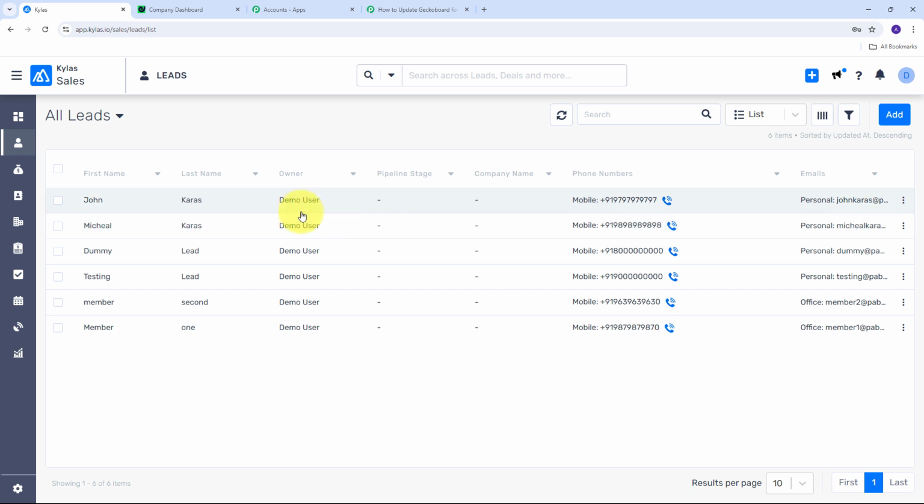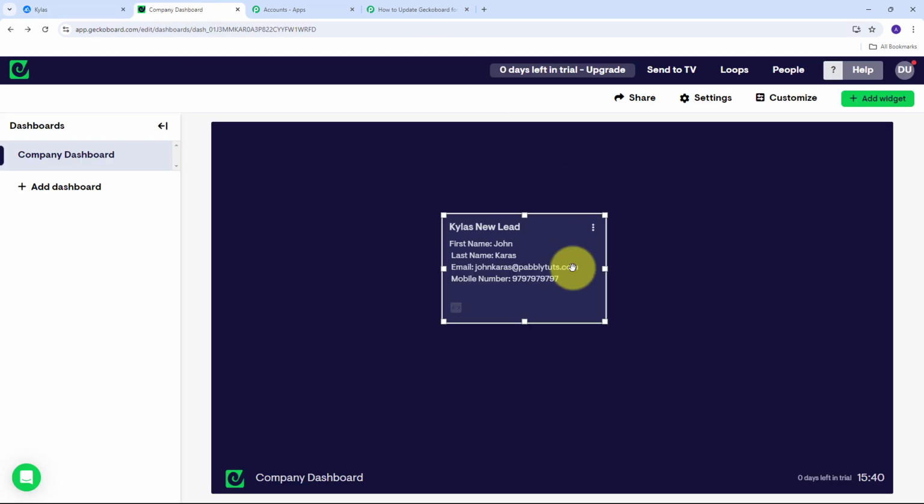So to check this, let me take you back to Geckoboard. And here in the Geckoboard dashboard, we can see I have updated my widget with my new lead detail. So here I have the first name that is John, last name is Kylas, email is johnkylas@pabblytudes.com, and I have this random mobile number of my lead. So here I have successfully created this automation, and now as I create a new lead in my Kylas CRM, automatically that lead detail will be updated in my Geckoboard dashboard.